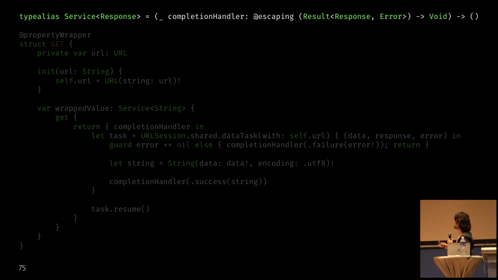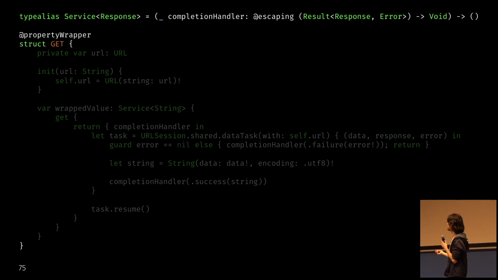So it's called service, it's generic overall response, and it's a function that takes a completion handler that is going to receive a result, which is either the response or the error. So it's what you expect for any network call in Swift. It's very close to what you have, for instance, with URL session. Now we implement the property wrapper.